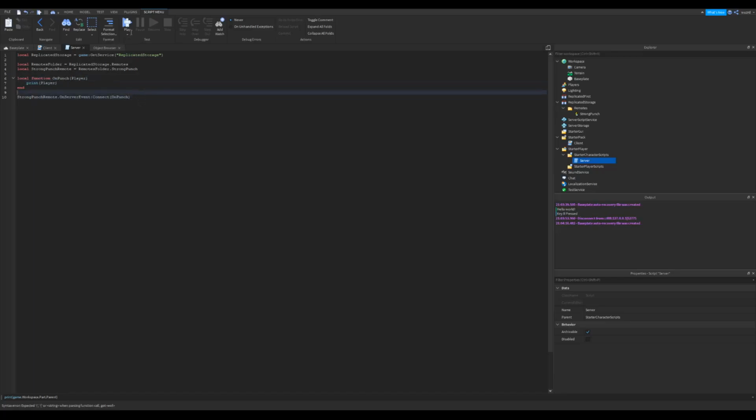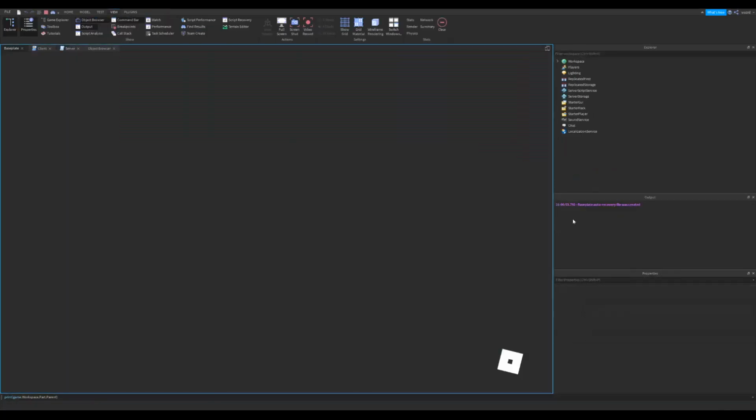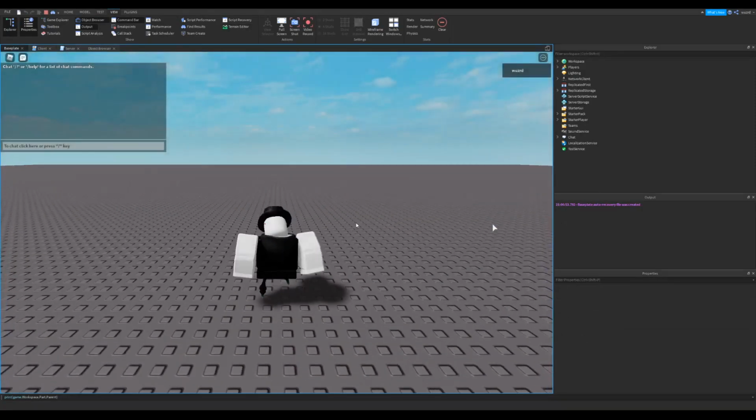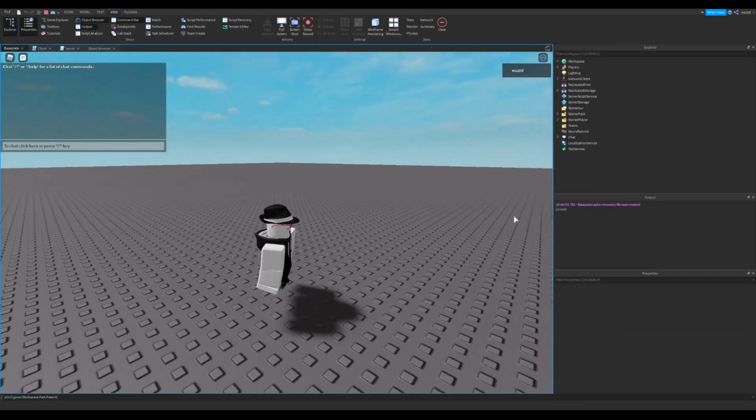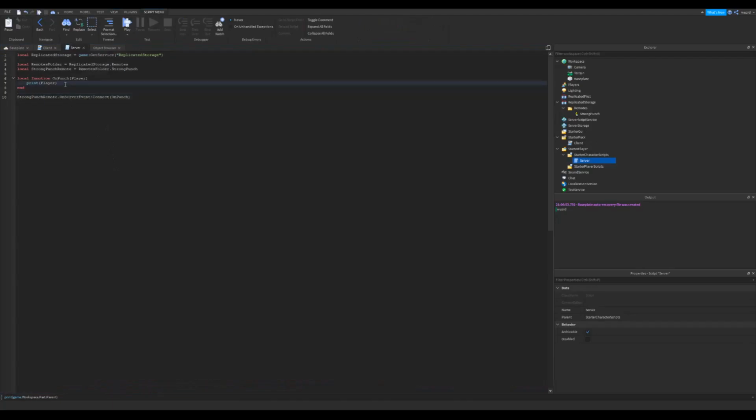So print player. If I press R, it is going to print my username because I am the player that fired it. As you can see, it printed my name. So we're going to use that. Okay, this next part is kind of weird, but it's not that hard to understand.